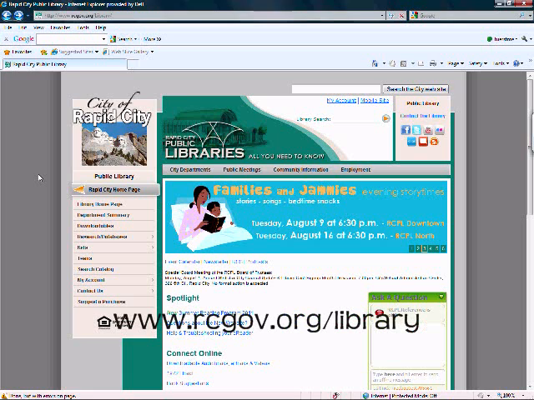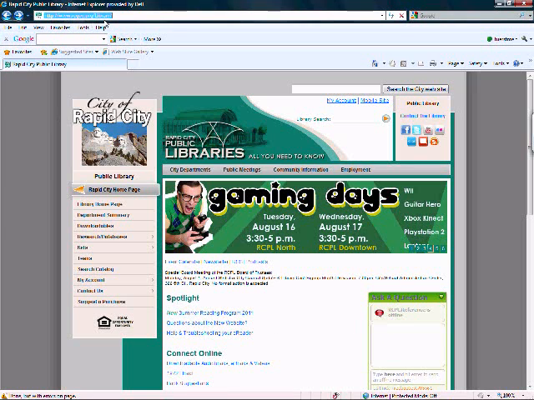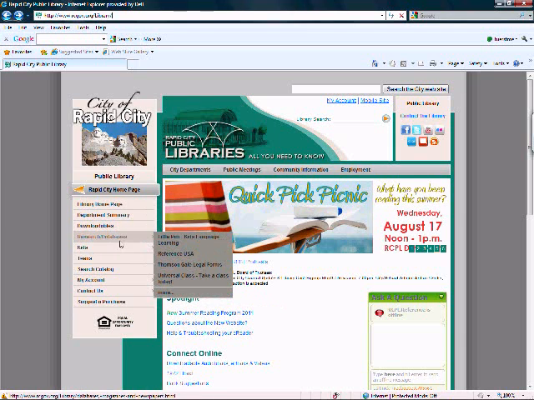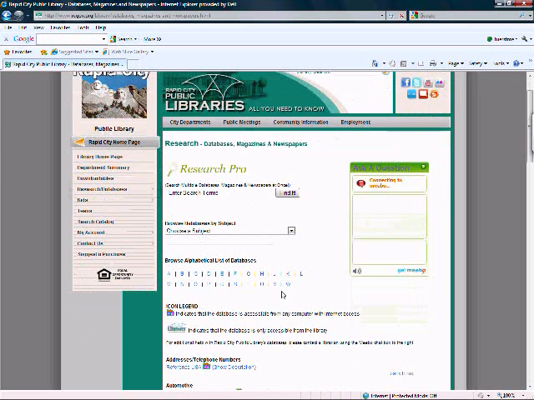You can find us at www.rcgov.org/library or by searching the internet for Rapid City Public Library. Once you're there, click on Research/Databases in the sidebar on the left-hand side of the screen. Here you'll find a list of databases that you have access to through the library. Click on M for Mango to go to where this resource is listed on the page.